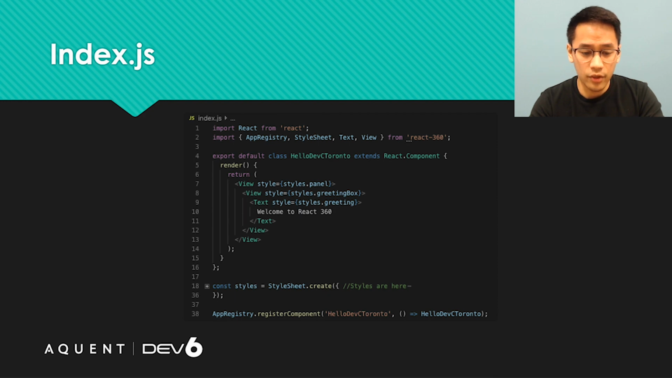And at the bottom, you can see there's a StyleSheet which we use to actually style our React components. This is basically how we also do things in React Native, so it's the exact same way. At the very bottom here, we register our component to the application, and this allows us to basically mount our component into our 3D surfaces. And the string identifier that we have here, which is hello DEV6 Toronto, we will see this in client.js, and this allows us to basically tell React which component to mount into the surface.